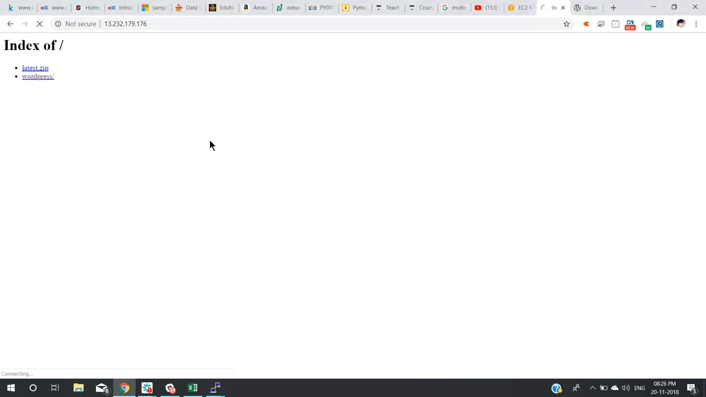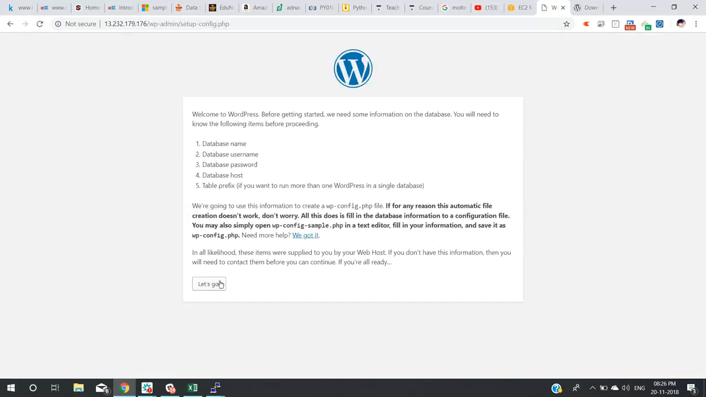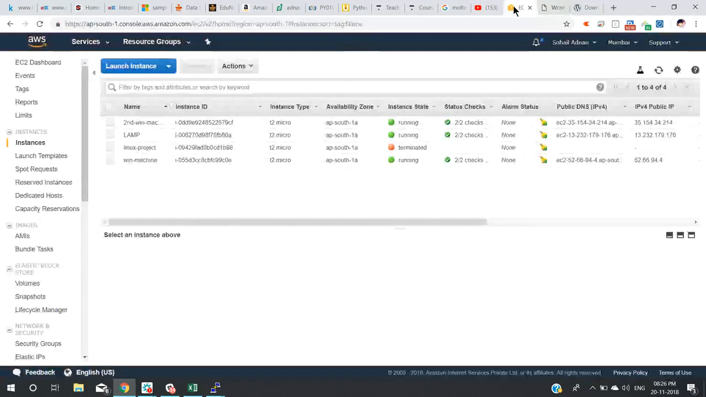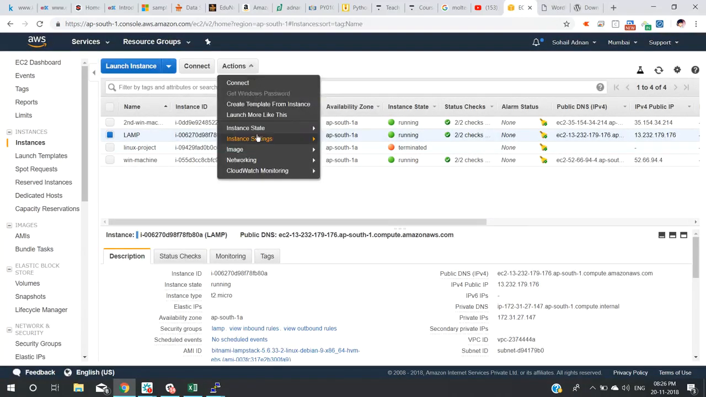Now let's go back and install. A quick IP refresh. Let's go. Right. Database name MySQL, right, because it's a LAMP stack, remember. So M stands for MySQL. Username root I will give. It is asking for a password. The password is actions.